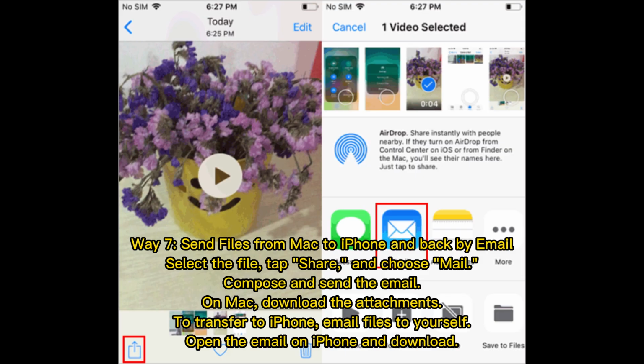Way 7. Send files from Mac to iPhone and back by email. Select the file, tap Share, and choose Mail, compose, and send the email. On Mac, download the attachments. To transfer to iPhone, email files to yourself. Open the email on iPhone and download.